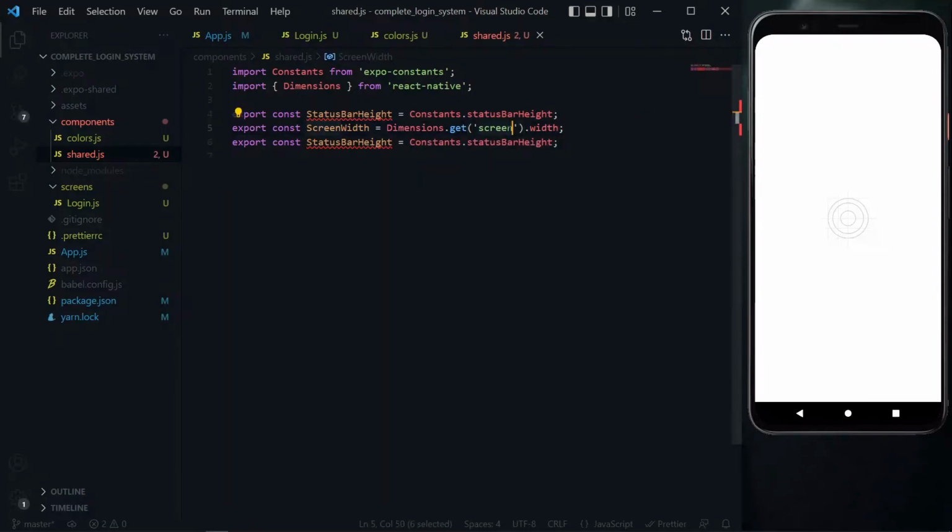So we can actually just copy and paste this and change the value to height. So we paste this and get rid of the last one. So this will be screen height. And for the property, we change it to height. Now we are all set for the shared file.